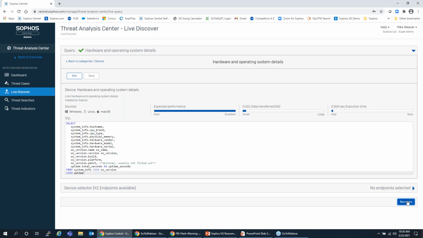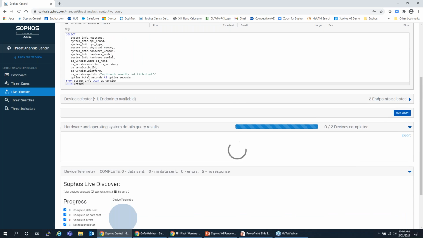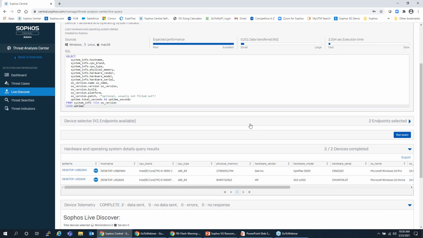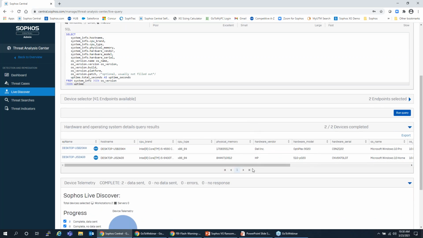Now I'm going to run the query, and you can see right here that it is a SQL query. While that's running, I can choose to edit this query. So if I wanted to add any additional information that I wanted to search for, I can do that, save it, and then run that query. But here's the result. Two of them have come back so far.